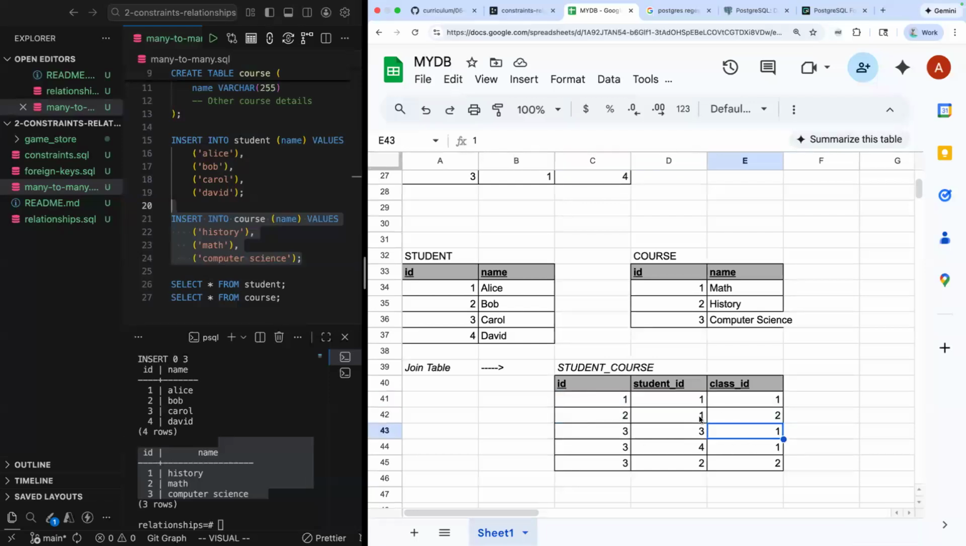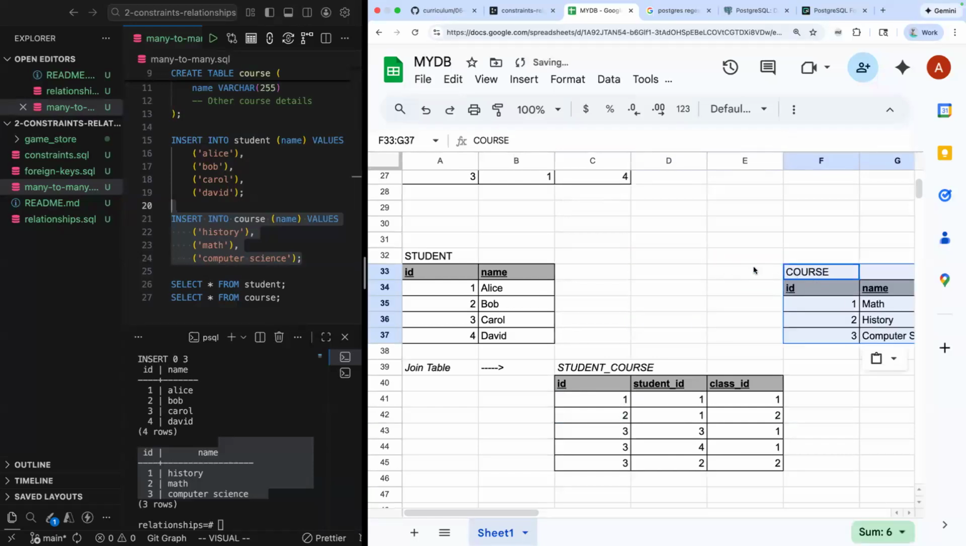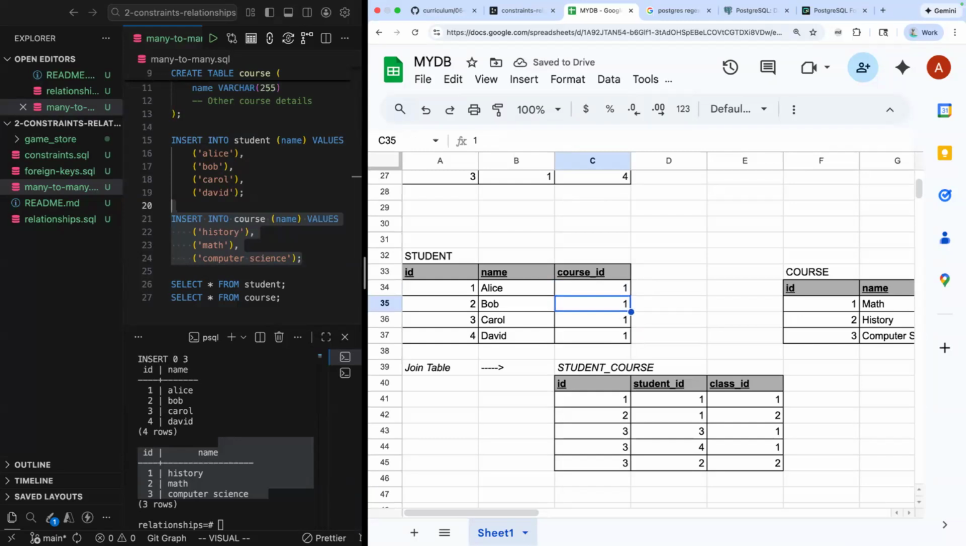The math class has 3 people in it, but most critically, Alice is in 2 classes at the same time, right? And this is tricky. How do I accomplish this with the normal foreign key? And the answer is I can't. If I had course ID here, like the foreign keys that we've come to know and love, well, I could enroll Alice in history, and I could enroll Bob in history. I could enroll everyone in history, but they're only enrolled in 1 course at a time. So that is not going to work.